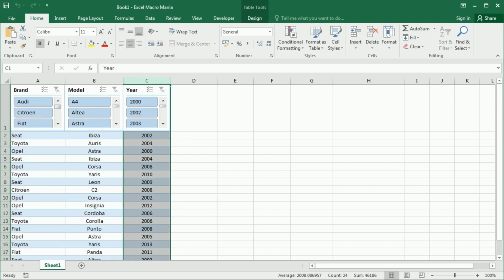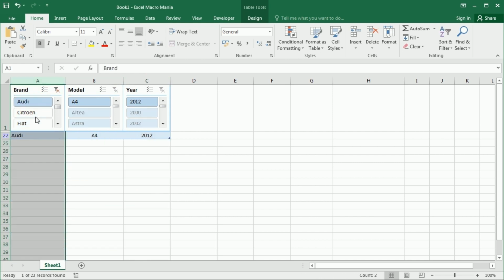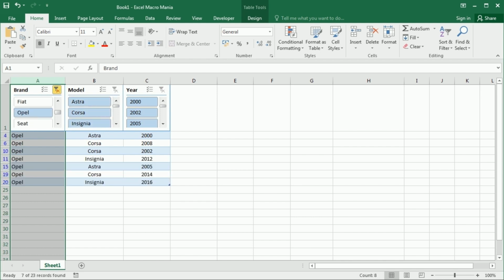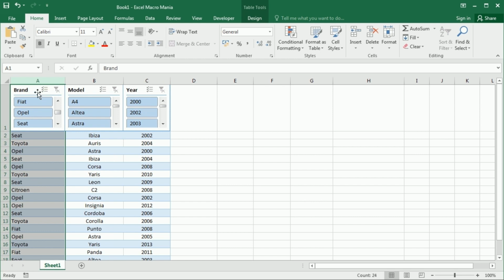And it's much easier to filter the data with the slicers, right? We can select only Audi, only Fiat, Citroën, and so on, right? And then we can choose here Opel Corsa or any cars from 2002, and so on and so forth. So that's how we add slicers to each column automatically in Excel using VBA macros.